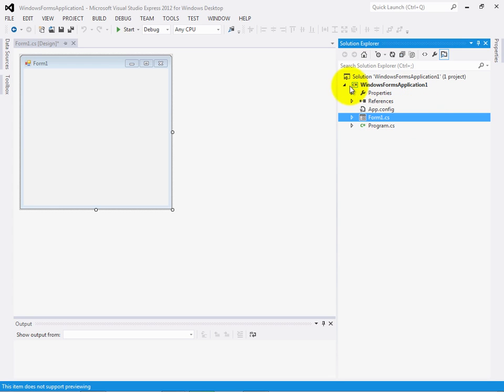In addition, you'll notice that the project name, Windows Forms Application 1, is in bold. When you get to the point in later lessons where we have multiple projects within one solution, the so-called startup project is always going to be the one that's bold. And that's an important thing to note because when you click the Start button, it's the startup project that's going to actually execute.